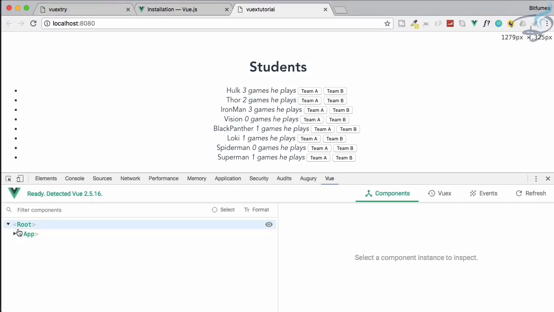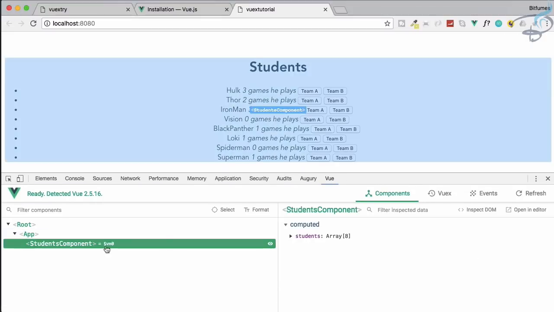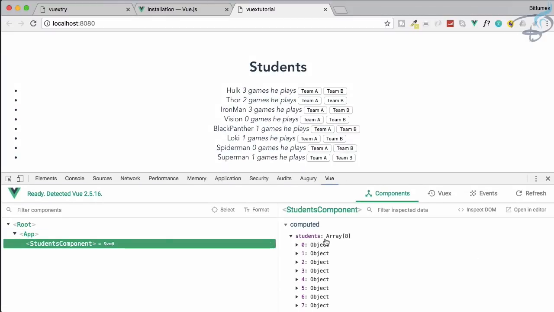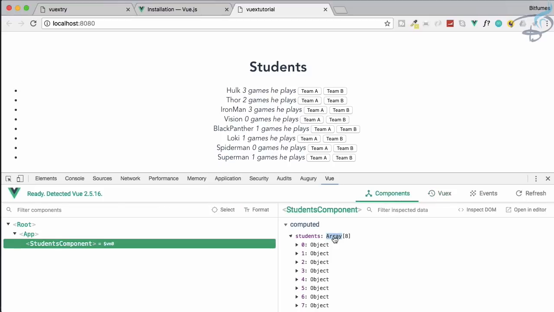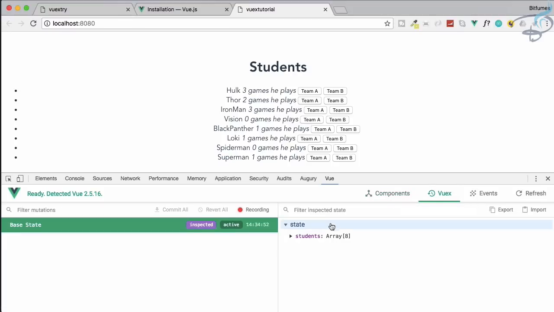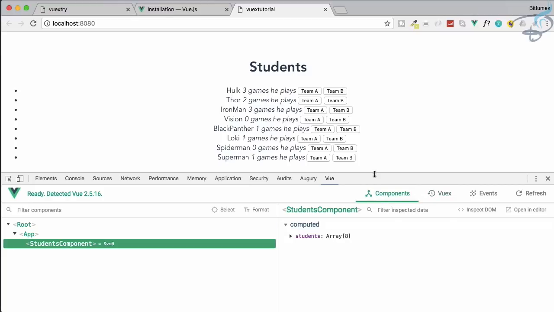But this time on our student component we have a computed property having all these things from Vuex. So you can see we are getting everything from Vuex. This means if we want to change something on these students, we are not going to change it on the computed property, we are just going to change it on this Vuex state, and that will reflect here itself.